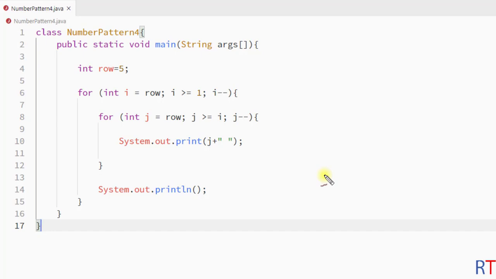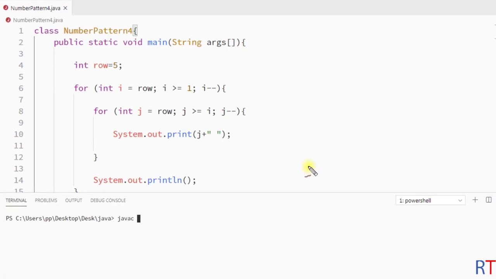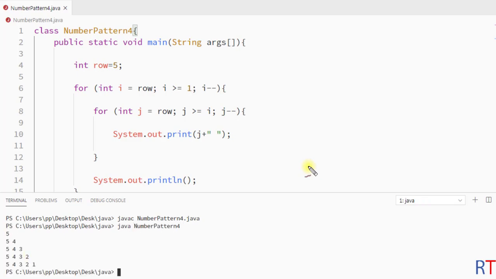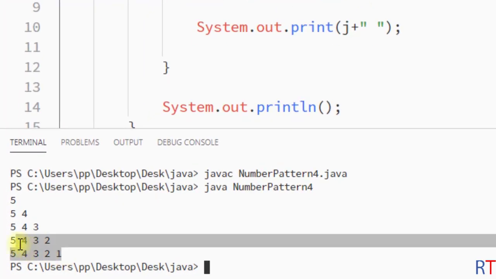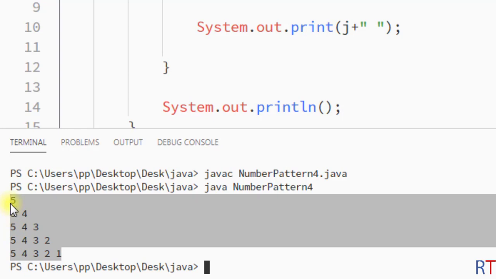So now I'm gonna save the program and I'm gonna compile and run the program, and you can see the output, we have the decreasing number pattern printed onto the console.